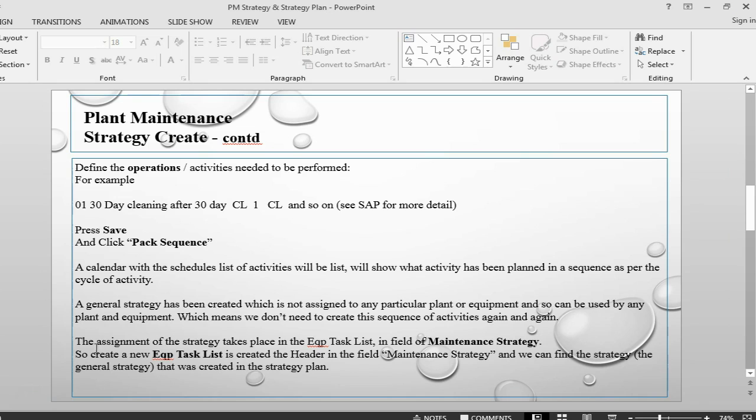So the next step is to assign the strategy. We have created the strategy, basically, as I said earlier, a general strategy which is not assigned to any particular plant or equipment. So it can be used by any plant and equipment, as long as they have the same strategy maintenance requirement. We don't need to create this sequence of activities again and again. Once we have created it, we can just go and use it. To use this, we need to have a task list. So let's go and create a task list, and in the task list we will assign this maintenance strategy.